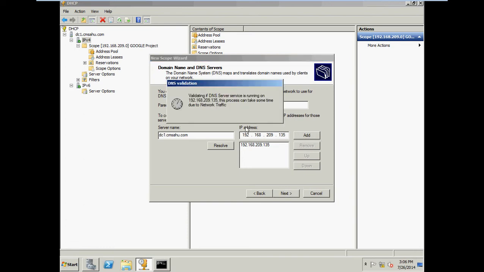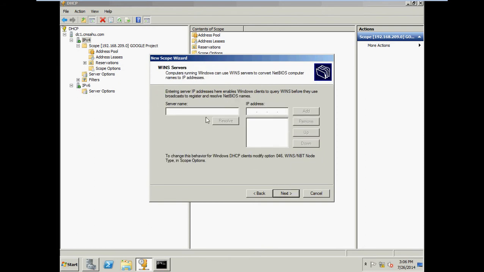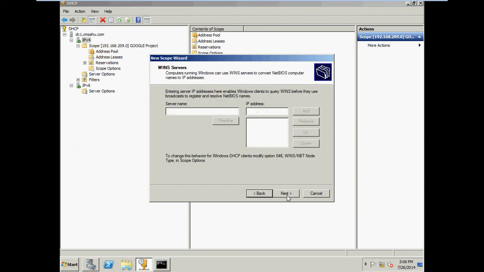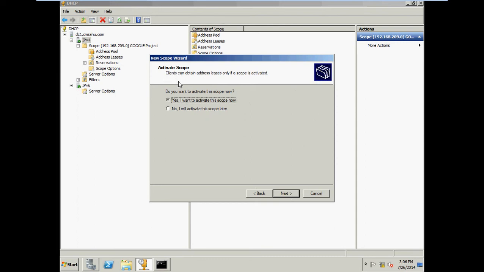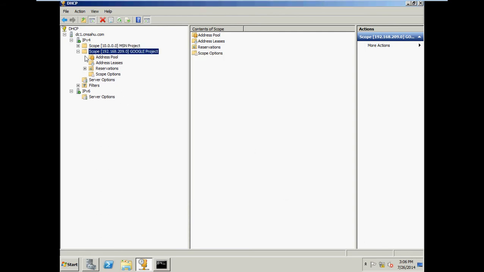Okay, so it is validating that the DNS server service is running. This process can take some time due to network traffic. So it will validate the DNS server, right? So it's validated. So next, okay, then the WINS server, right? We don't have the WINS server. See, it's asking for the WINS server, not required, not necessary. So activate scope, do you want to activate this scope now? Yes, or later also you can do. Yes, I want to activate the scope now. Yes, and finish. So we have created another scope, that is the animation project scope.